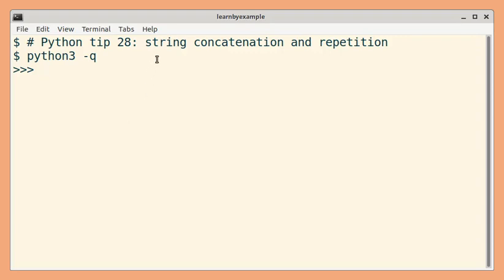In this tip, we'll see examples for string concatenation and repetition. The plus operator is one of the ways to concatenate two strings. The operands can be any expression that results in a string value. Consider these two sample strings.